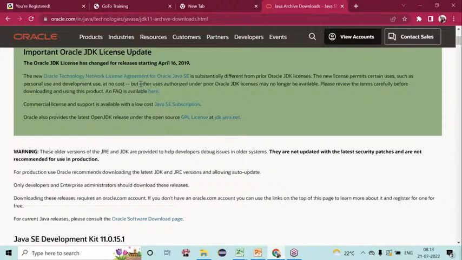Then where is the cost applicable? In commercial terms. Commercial terms means once you develop enterprise applications in your local system and deploy that application on a server, where end customers reach and connect to your application. There, to run your enterprise application on the server end, we require a Java license. That is where it comes in as commercial terms.